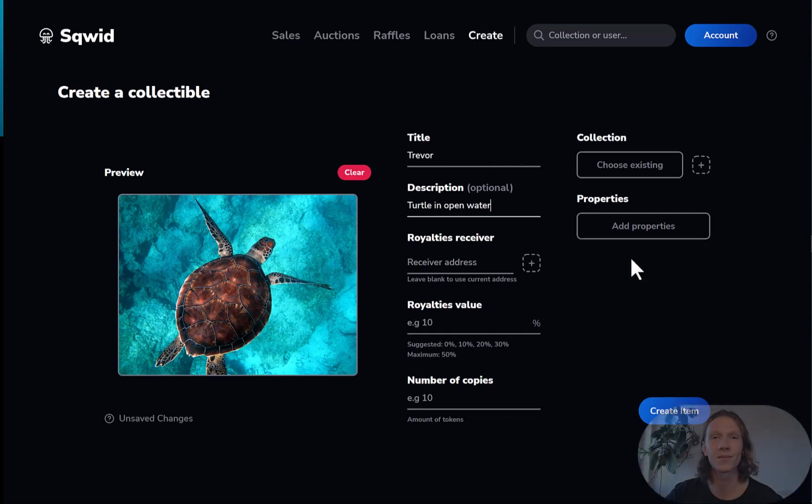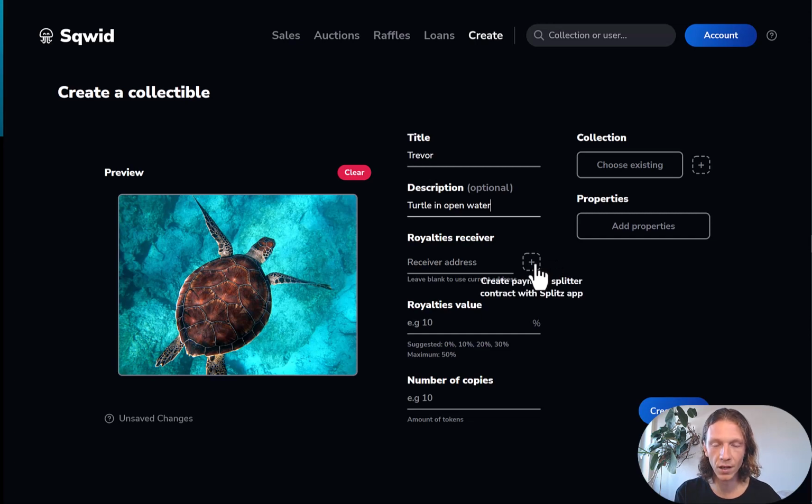Perfect. Okay, so now we have to enter a royalties receiver, and that's exactly where the new feature comes in. Last time when we did the NFT creation video, we only had the option of adding one royalties receiver to our NFT. But now we have an additional option. If we hover over that plus sign, we see a message that tells me create payment splitter contract with Splitz app. And yeah, let's click on it.